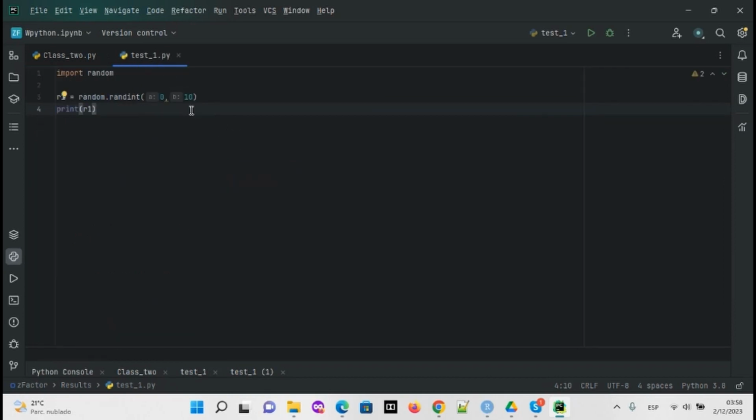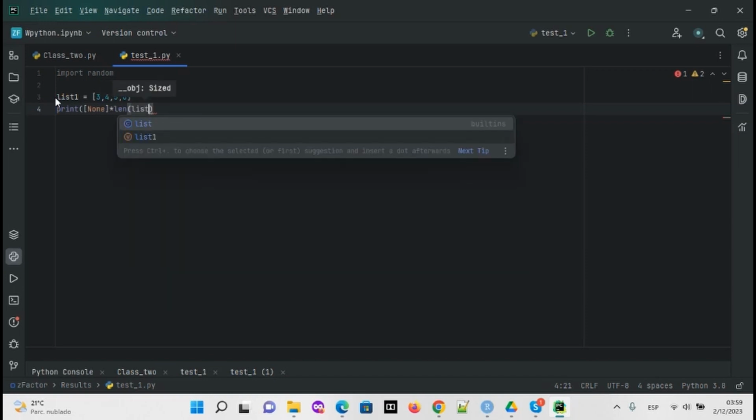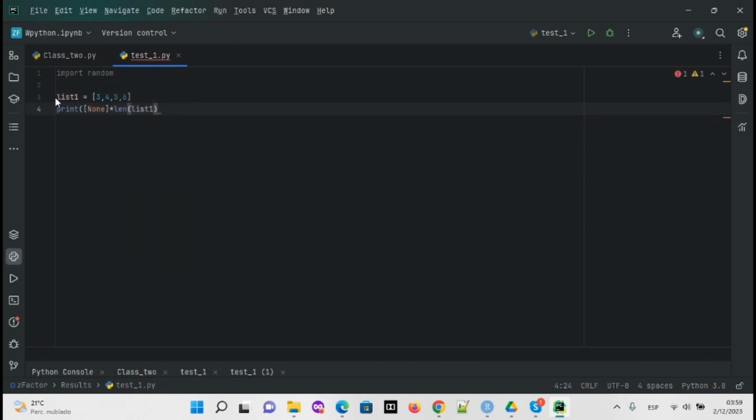So we are going to create this list, for example, 3, 4, 5, 6. And then, for example, you want to multiply this short list with a None value in it, multiplied by the length of this list one. So we will see what we get. Okay, no worries. Here we go.